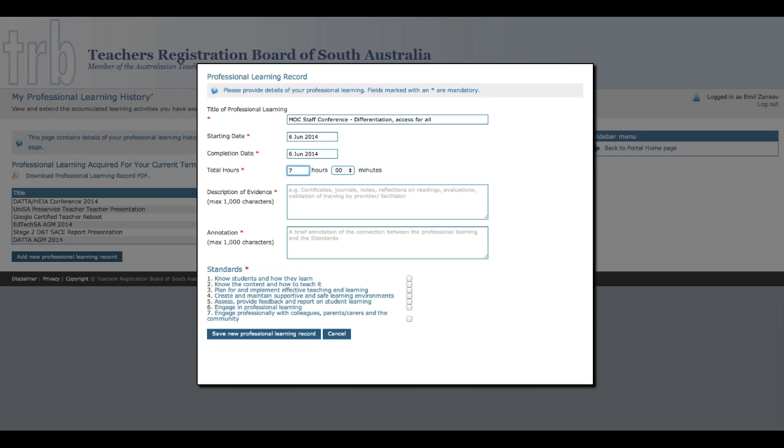Now, I guess the hours really depends on what you've done at the professional development. So if you were delivering part of the PD, then obviously your hours would increase because you'd have to accommodate the fact that you did some preparation and planning, etc. This is a rough guide as well. 7 hours was for the day, but obviously you could always go back and add extra hours based on what you do in terms of using your actual PD.